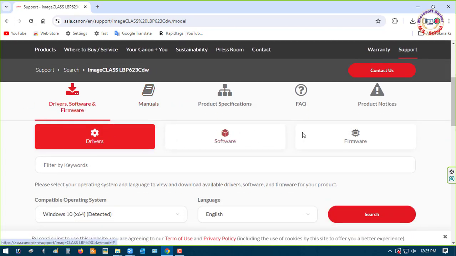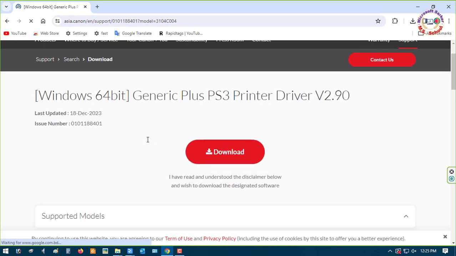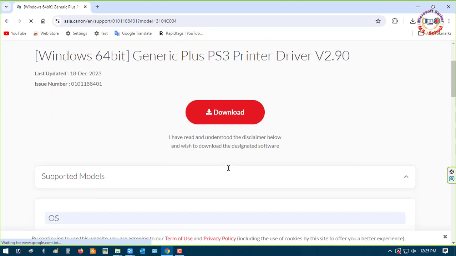Click on drivers and choose your operating system and language. I'm clicking here for the operating system 64. Now click on download and unzip the downloading file.